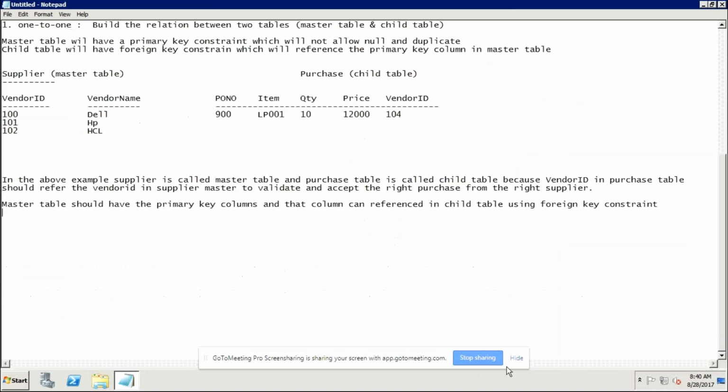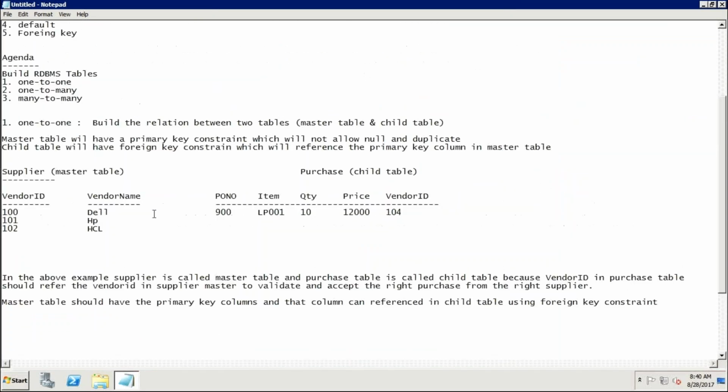Yes, it is clear. When you say it's a primary key, are we going to write it after the data type as a primary key, as we did in the previous session? Yes, yes. We are going to create a table with these two columns. For vendor ID, we are going to give primary key.